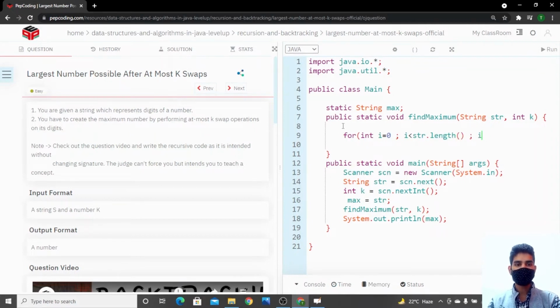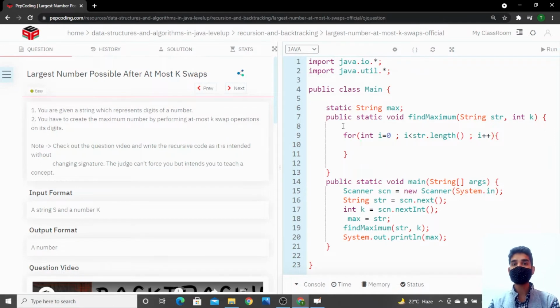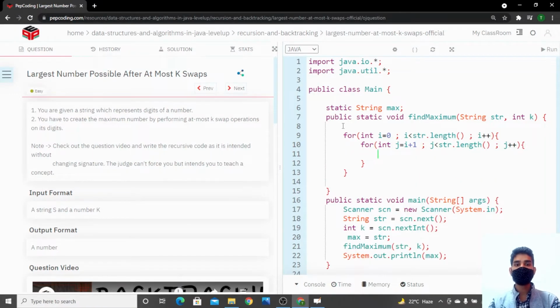After that, i++. So I am picking the character placed at position i. Now, what are the possibilities? Which characters can I swap i with? I can be swapped with i plus 1 to the rest of the characters. So for int j equals i plus 1, while j is less than str.length, j++. Very easy. Now I have to swap.